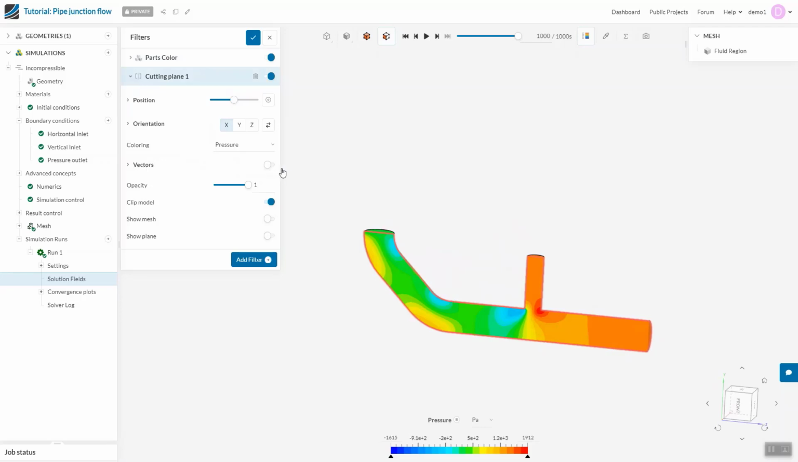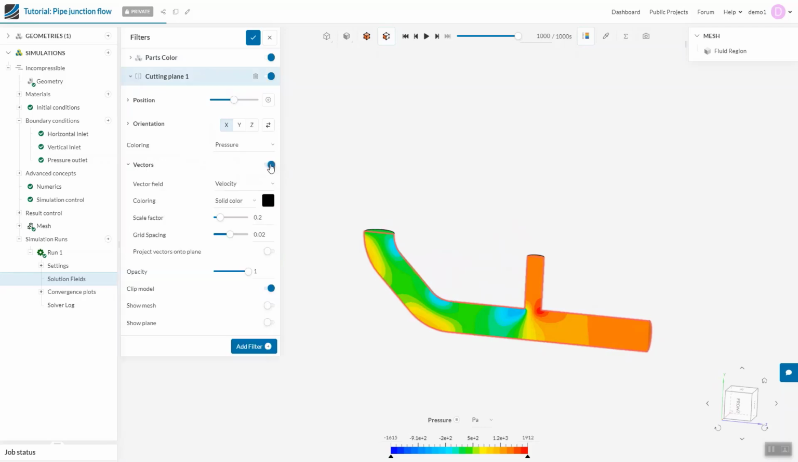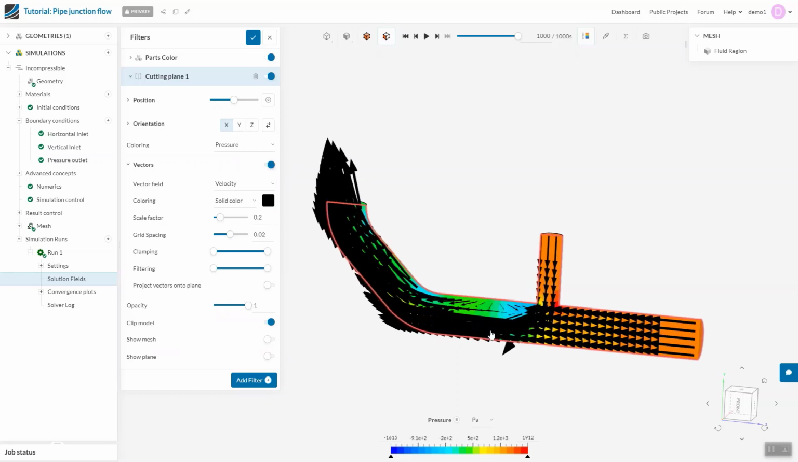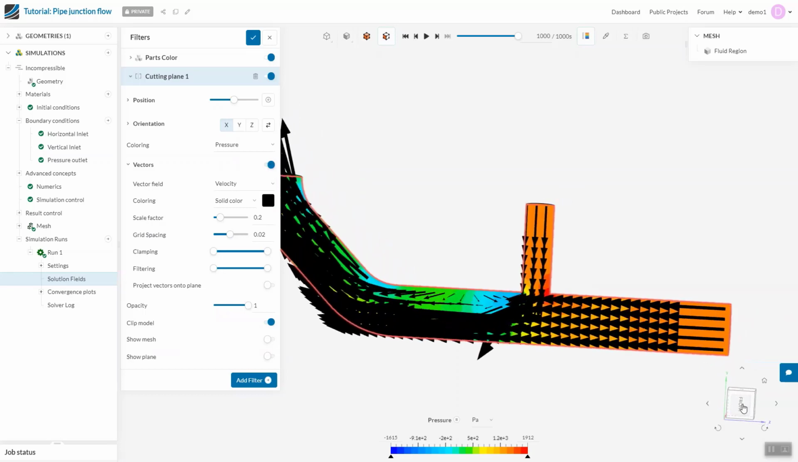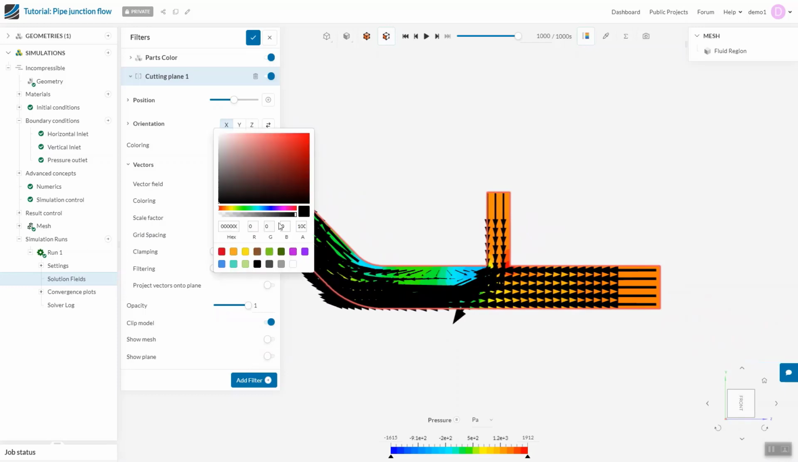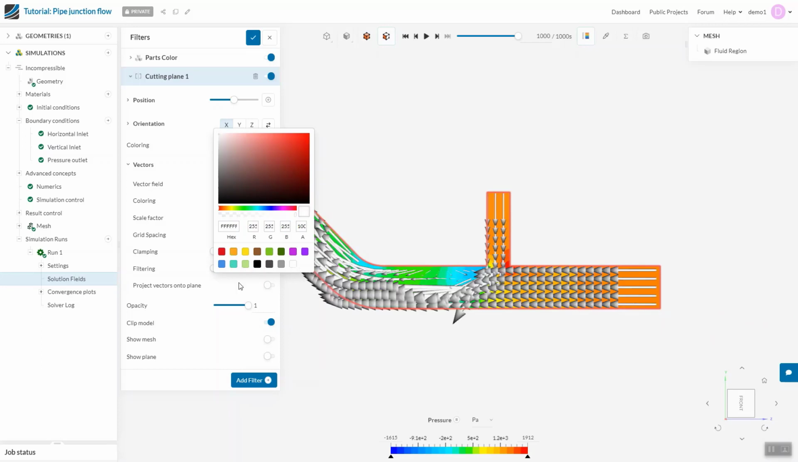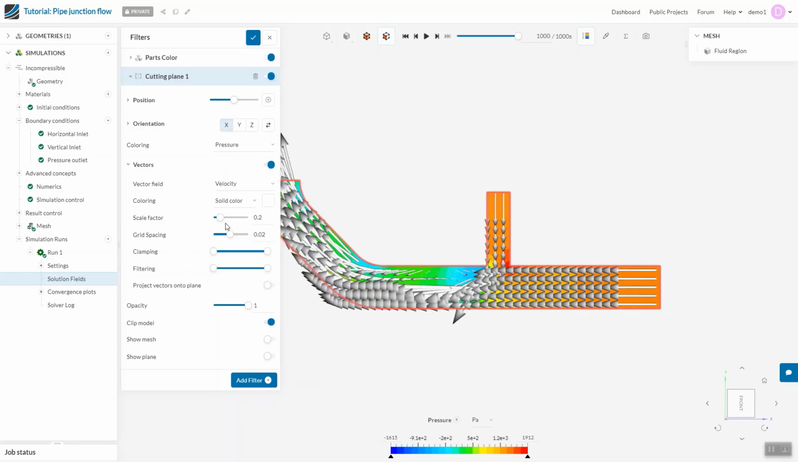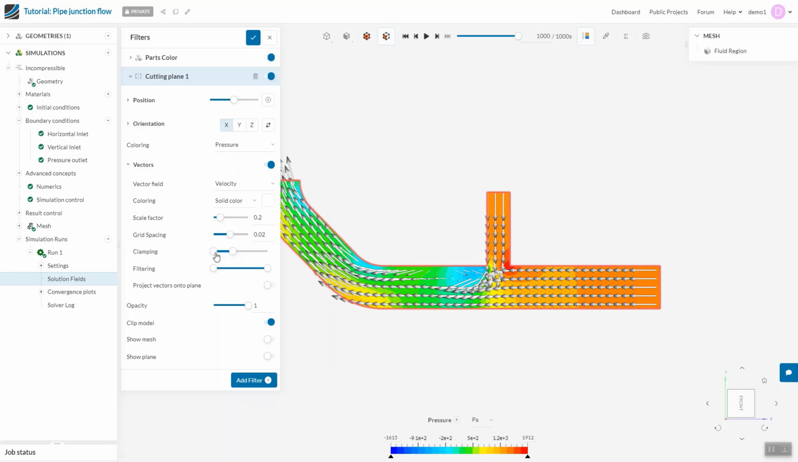If I would like, I can print out vectors upon this cutting plane in order to better visualize the flow. Some controls that are nice here when it comes to the vectors: I personally like to play with the coloring. In this case, I think black might be a bit tough, so maybe I'll switch it over to white. You can also clamp the sizing of the vectors in order to shrink down the overall size or increase the minimum size as preferred.